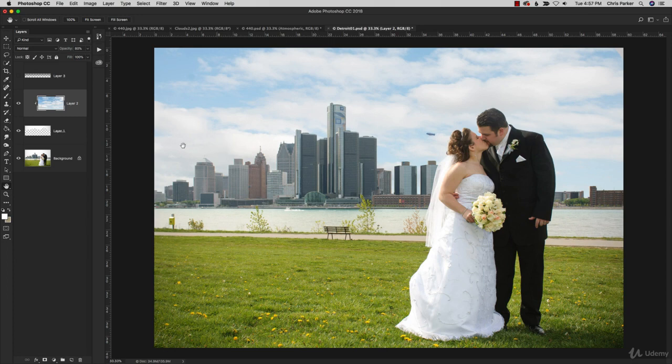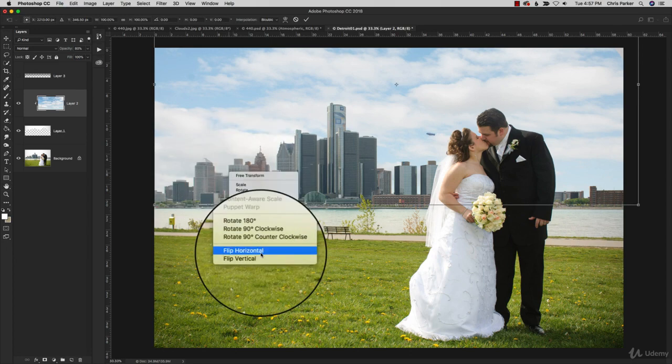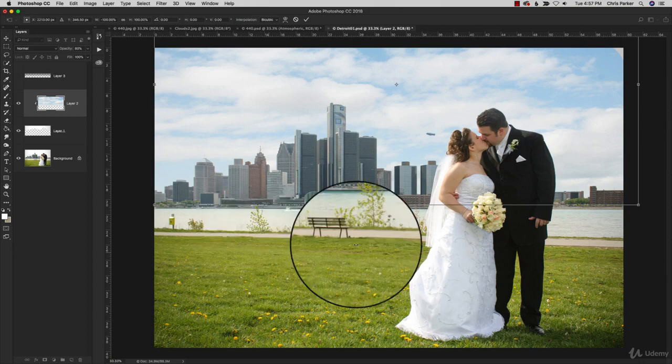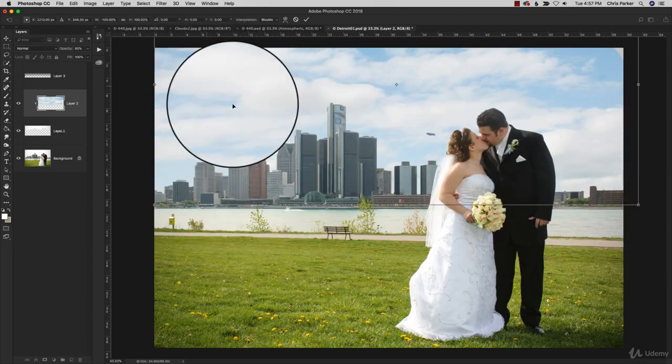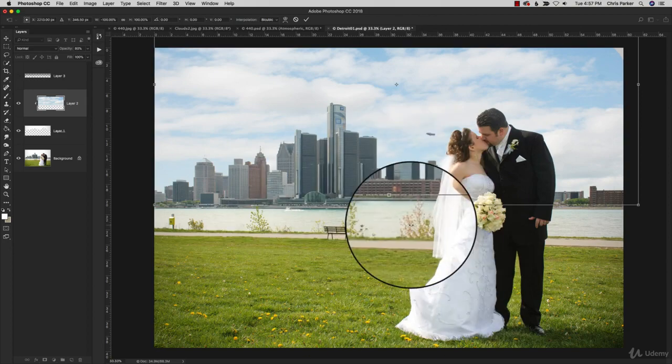So we can simply do that by selecting our cloud layer, using Command or Control and the letter T, right-clicking and select Flip Horizontal, and now our clouds match the direction of the light with the rest of the image.